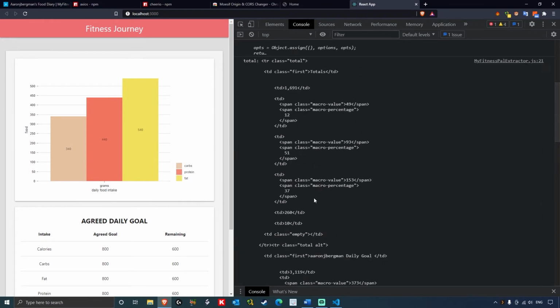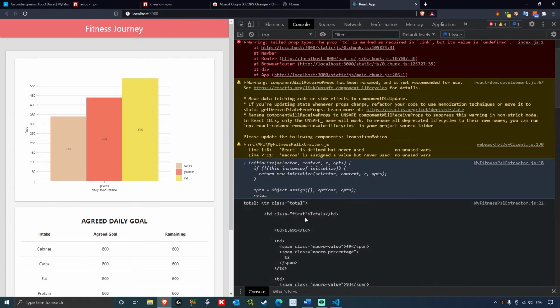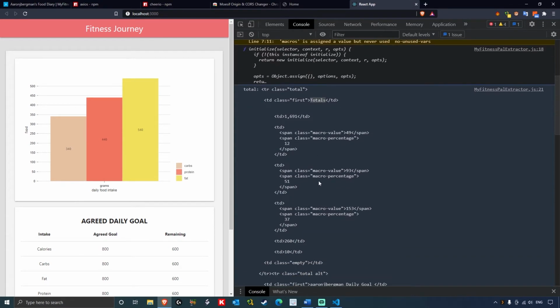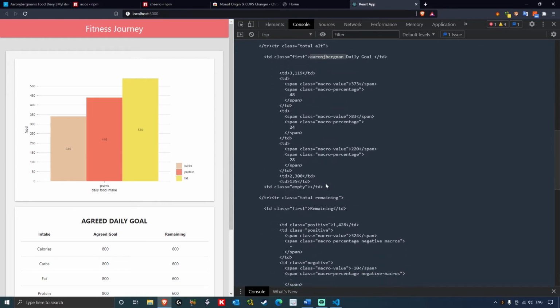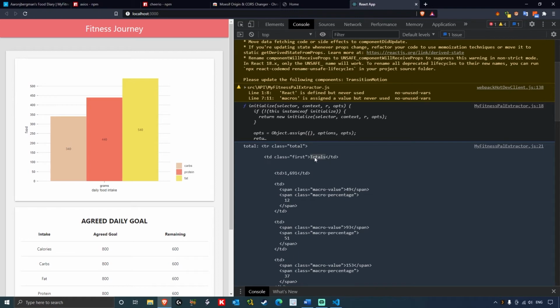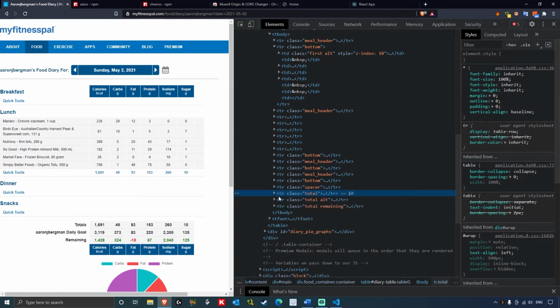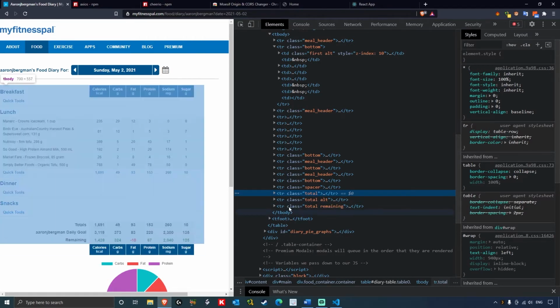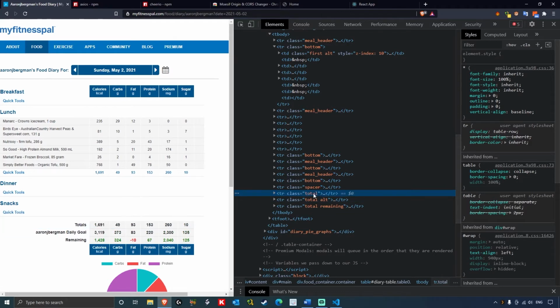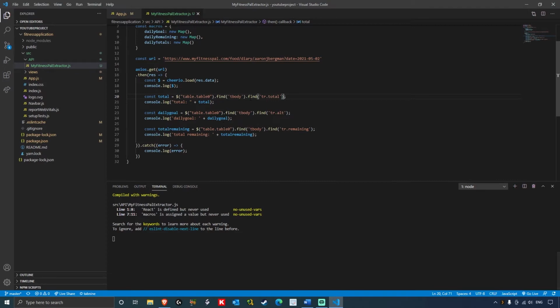One thing I just noticed is if we look at the class total, which is our totals, we have all of them. So we have the daily goal, the remaining, and the totals. I don't really want that. And I think what's happening is if we go back to MyFitnessPal, we have a look at the classes. So we've got total, alt, and remaining. You can see how the remaining, the daily goal, and totals all use the class total. So what's happening is when we go back to the code, when we're finding the tr tag with the class total, we're actually finding all of the tr tags within the tbody that have the class of total, which is actually all three.